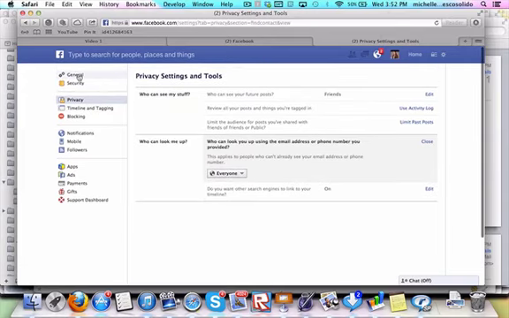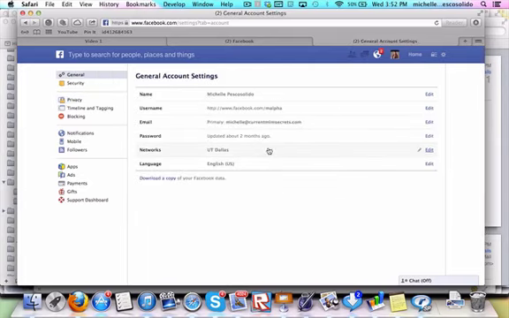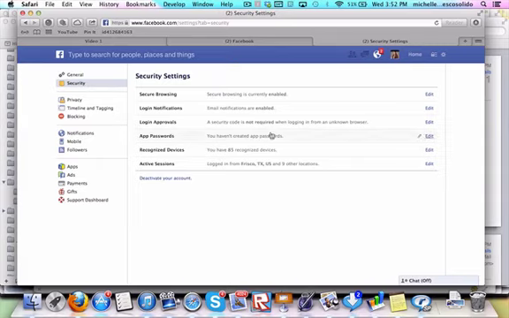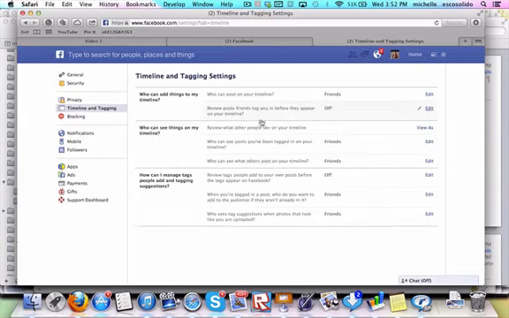Let's go over here into general. Nothing much going on there. Let's go into security. Nothing much going on there. Let's go into timeline and tagging. Who can add things to your timeline? This isn't really going into what I'm trying to teach you guys here, but I just want you to be aware of this stuff. Who can see things on my timeline? I've got mine set up as friends.